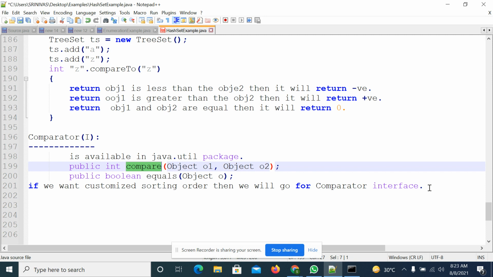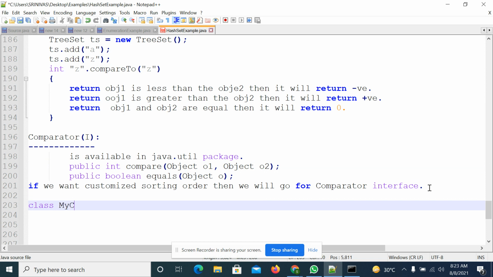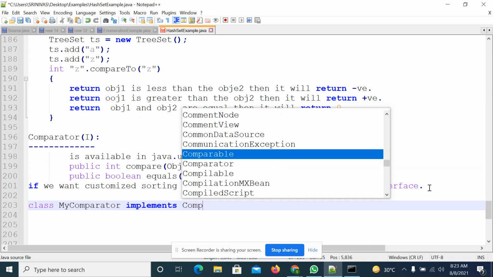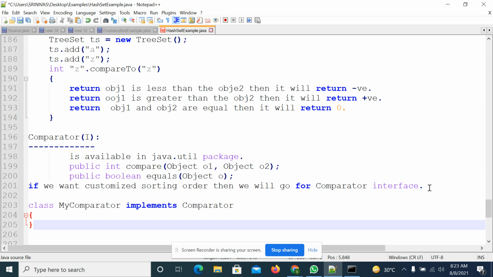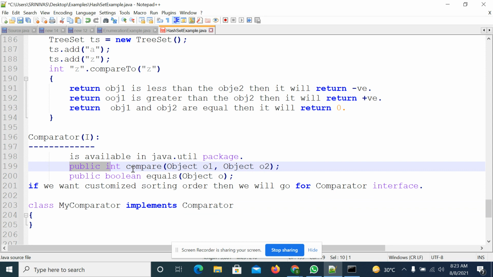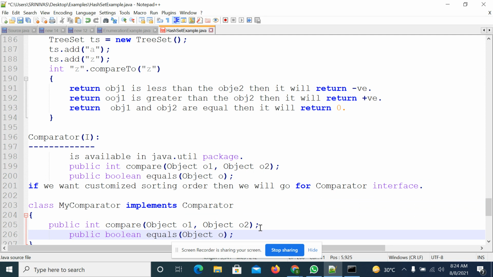Suppose you write a class like this: class MyComparator implementing the Comparator interface. Comparator is the interface and it contains two methods. Actually the process is that you must provide the implementation for these two methods.